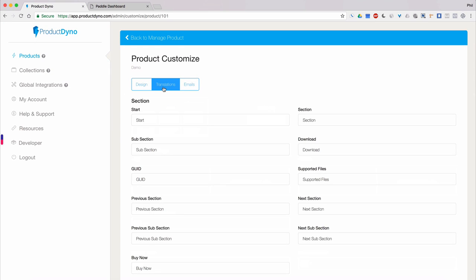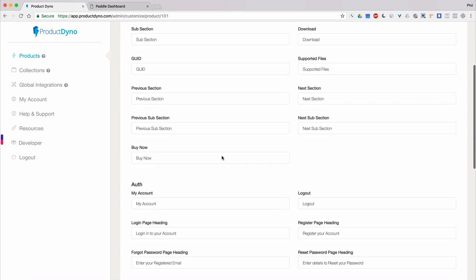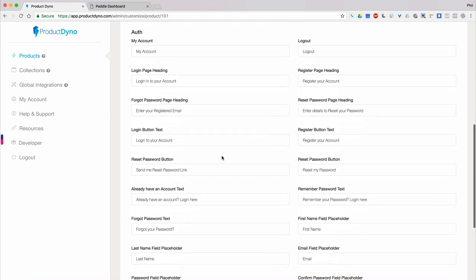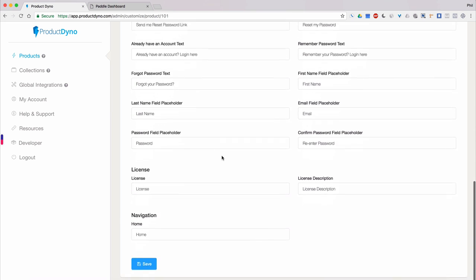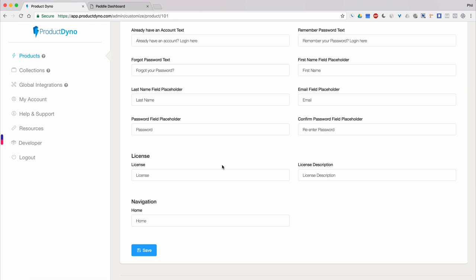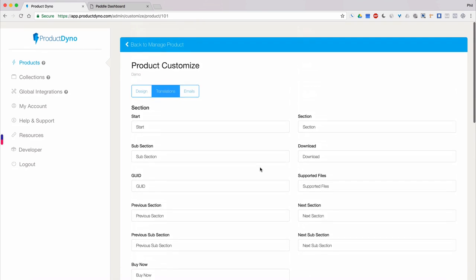Now translations, remember I told you can call the sections or subsections anything you want? Well, this is where you would name that. So if in your product it'll say section, you want it to say module, you would change that here, right? Subsection, you want to say lesson, you could change that here. You can do just about anything you want to do here, right? So any language that the theme has or that ProductDyno has on the front end, the visible end to your users, you can change that here, right?